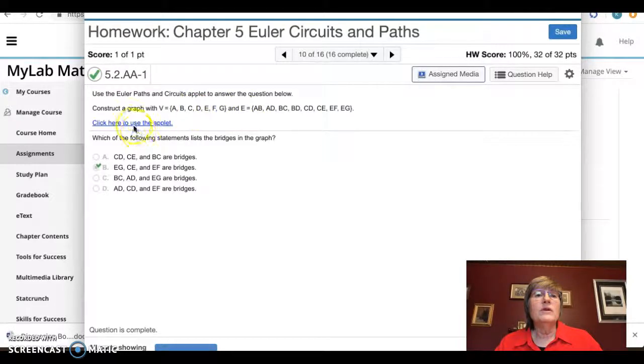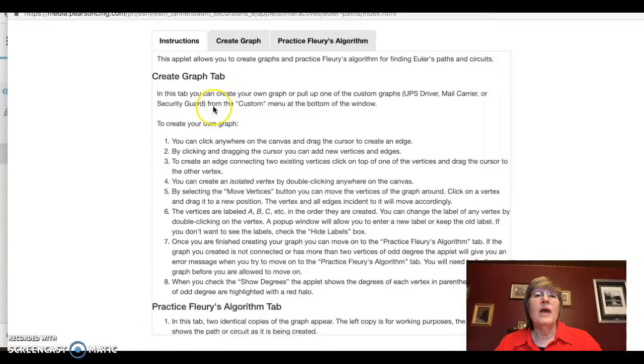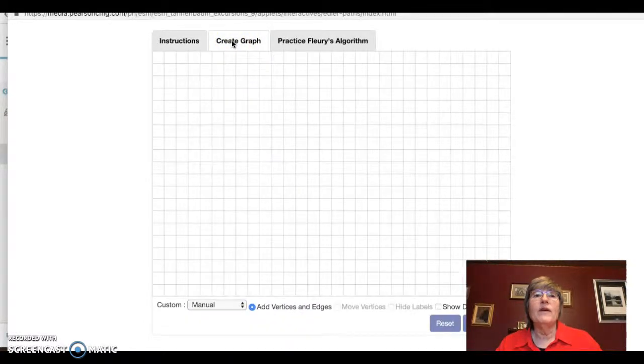So what I want to do is go to the applet that's in blue right here. And then when I go to the applet, I'm going to go to create a graph. And then when I create the graph, what I want to do on this one is to put the edges on. On that problem, it said to put edges AB, AD, BC, BD, CD, CE, EF, and EG. So I'm just going to put those edges.